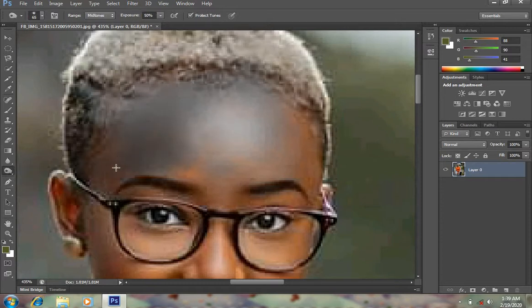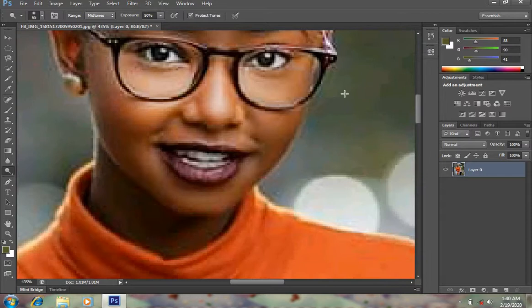The burn tool makes the color go darker, and the dodge tool, I think, makes it lighter. Does it? It makes it shiny. You can see, it makes the picture shine, unlike the other ones. See?